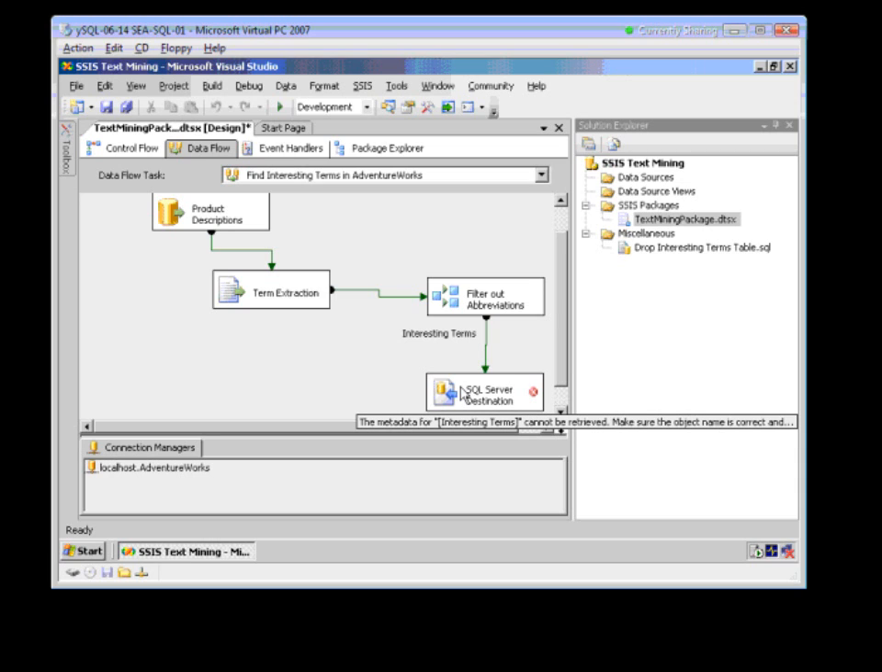Once we've extracted the interesting terms and filtered out any abbreviations, we load the resulting terms into a SQL Server table. This becomes a reference table that we can use in the next control flow task to find the competing products on Amazon.com.